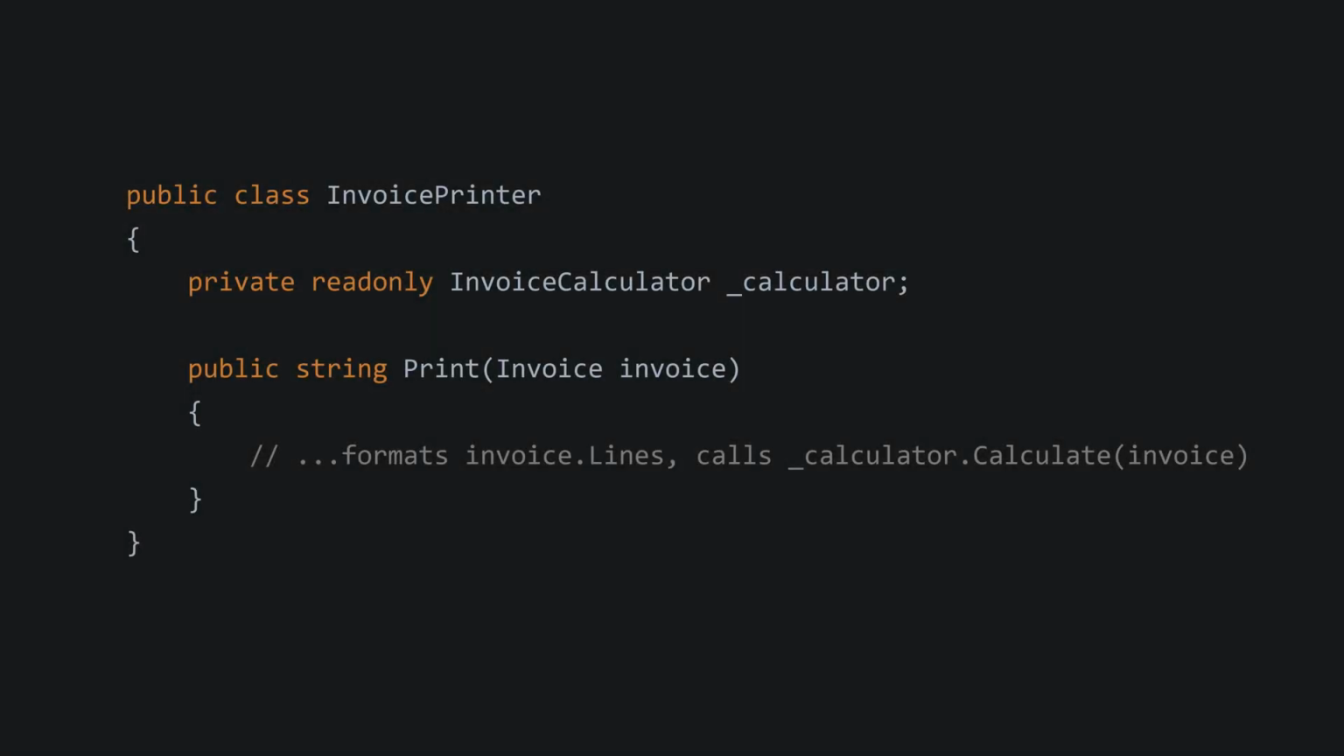Invoice printer takes an invoice and returns a formatted string. Its only reason to change is a layout request, because formatting is the only thing it does. It does not know how tax is calculated, and it does not need to.